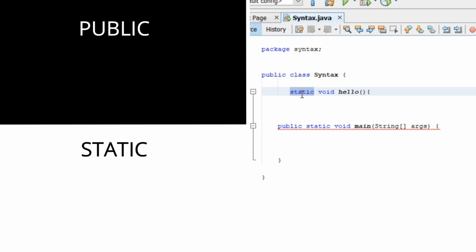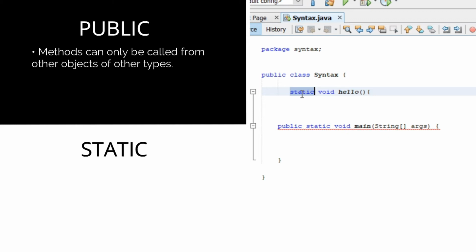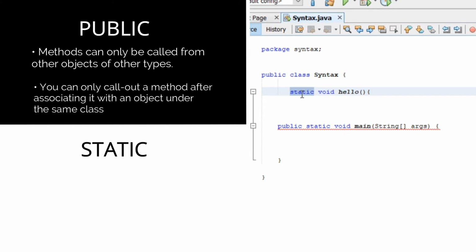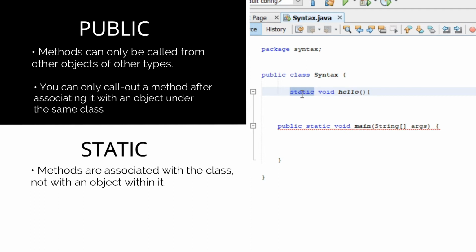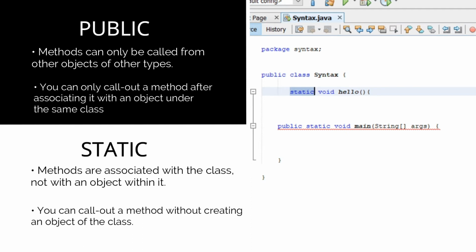The methods under the public class are visible and can only be called from other objects of other types, or simply saying that it can only be called after you have created an object associated to the same class. While the static class does not, it means that the method is associated with the class and not a specific object of that class. Simply means that you can call the method without creating an object of the class.